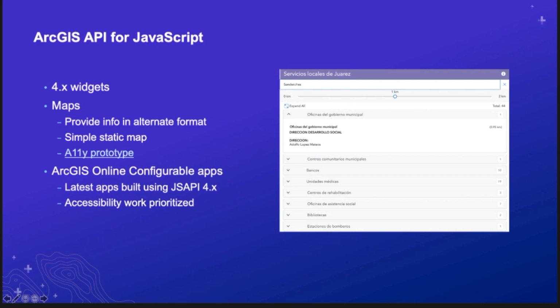ArcGIS API for JavaScript, the 4x version of it, they've worked hard to ensure that the widgets are keyboard accessible. They also prioritize fixing any accessibility issues. So if you find a problem with one of the widgets, you should submit an issue through support or report it on GeoNet, and the team will work hard to ensure that those issues are fixed.